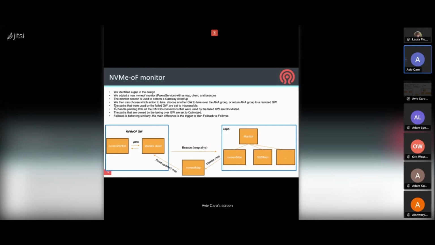When we do failover, we are taking some actions. First of all, we set the state of the paths that were used by the gateway to inaccessible. We are not sure if the gateway is alive and we just don't see it, or if it really died. But as a first step, we set its paths to inaccessible to make sure that it stops sending IOs this way.